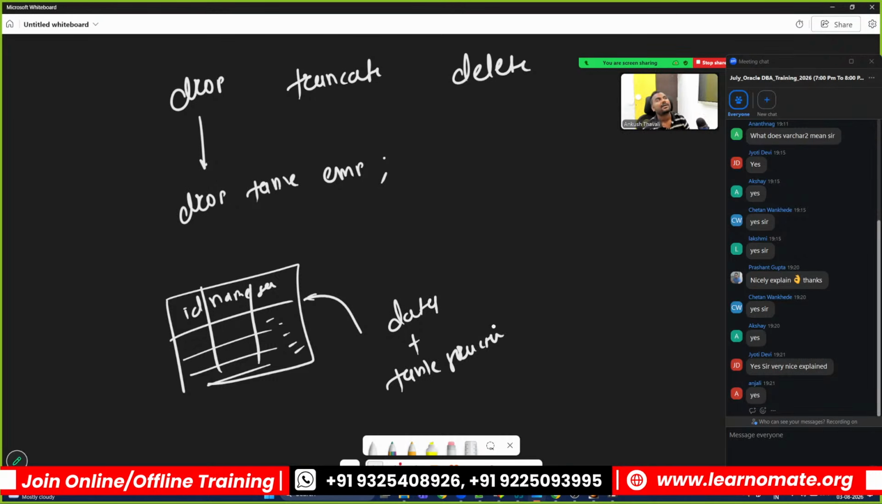Let's say I have a table which is of size 100 GB, and if you drop it, then you will get back 100 GB of space. When you say drop, it's gone. You cannot roll it back unless you have backups available. That is drop. What is truncate?